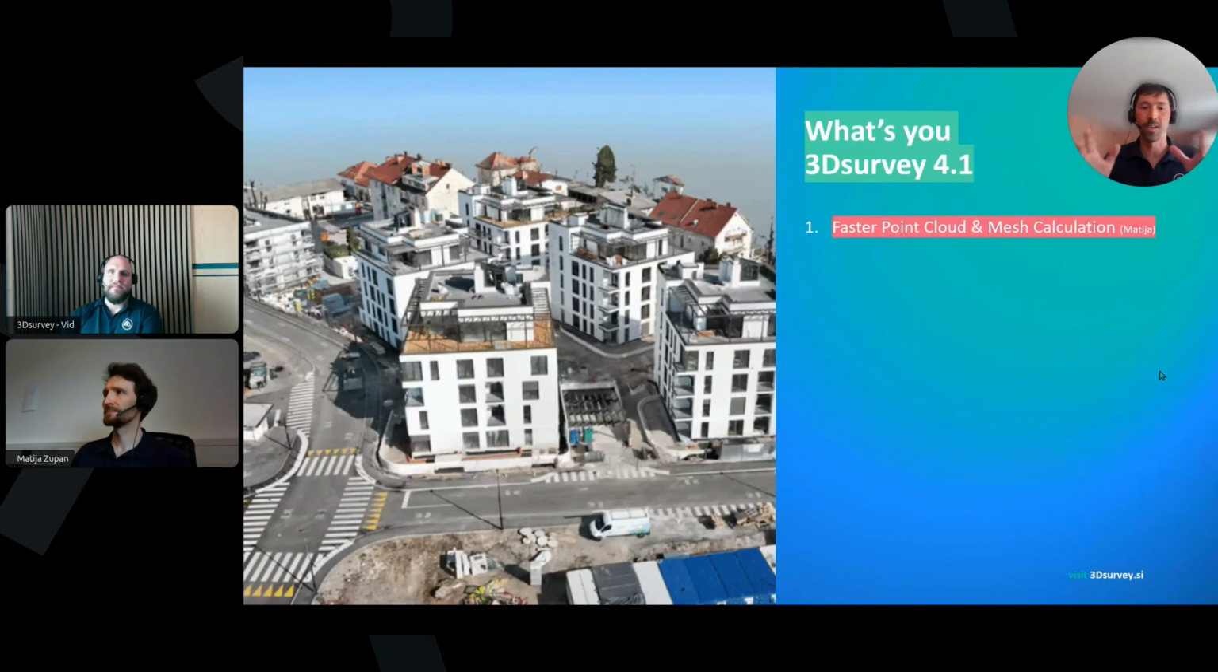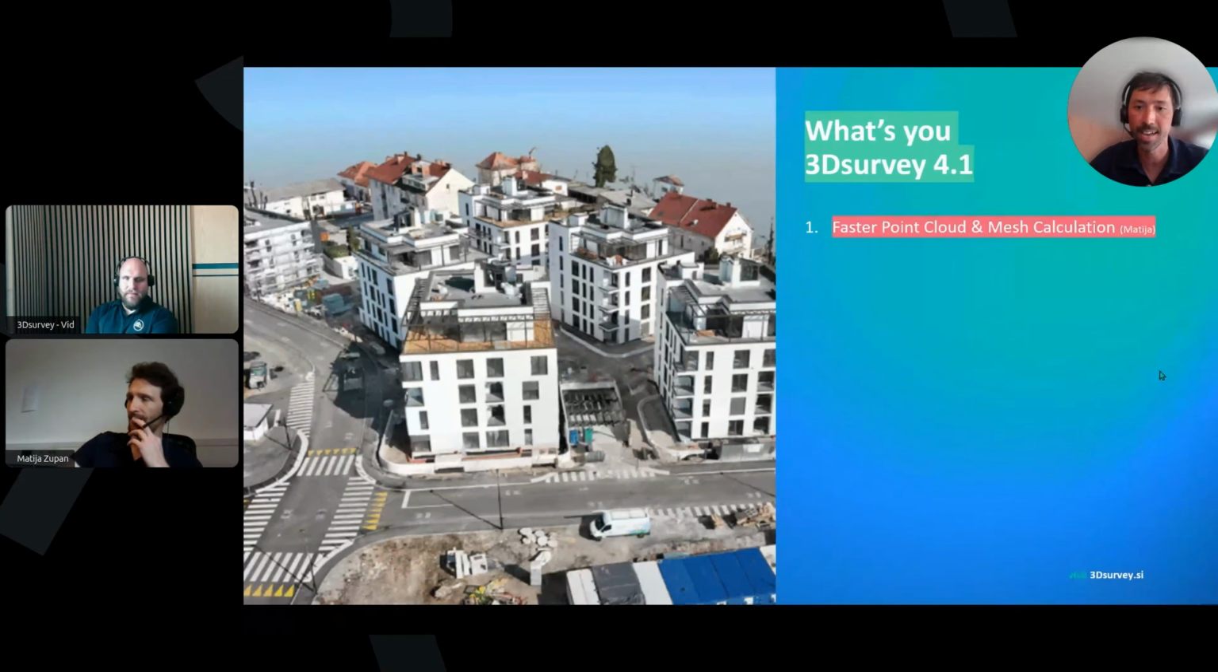Very good. Okay. First, as an introduction, we prepared a list of new things and new features in 3D Survey, and point number one is definitely faster point cloud and mesh calculation. Mattia will present this improvement, but in general, I can say we sped up the processing for point cloud and mesh calculation by twice. So it's a big improvement. Instead of waiting 8 hours, you will get your results in 4 hours, which is extraordinary, I believe. And yes, let's leave a bit more for Mattia to go with this first point.